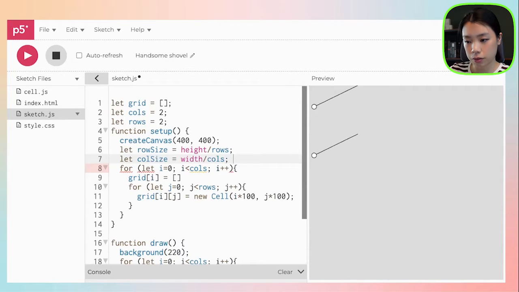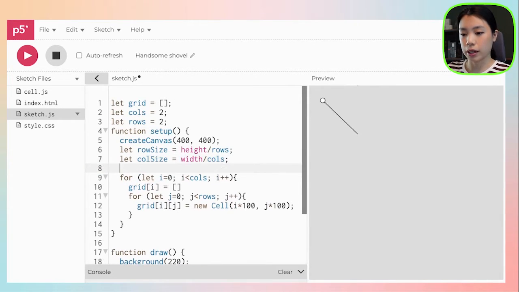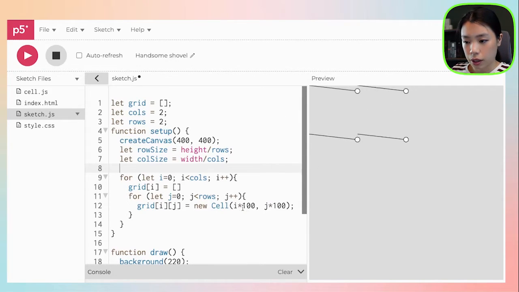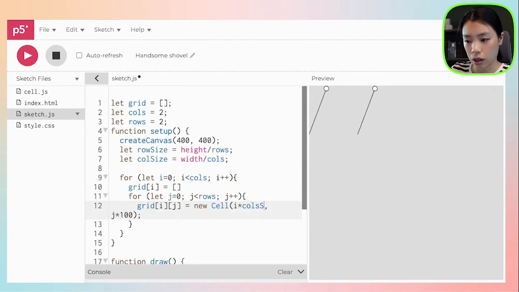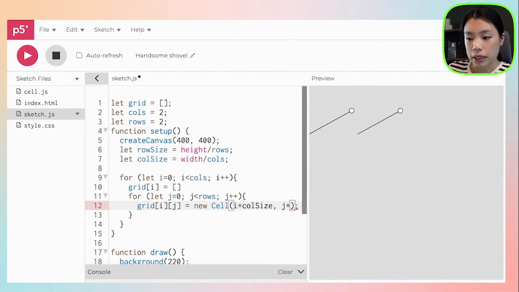and then colSize will be width divided by columns. Okay, so once we have this, what are we going to use it for? We're going to use it here, as the spacing of each of the cells.